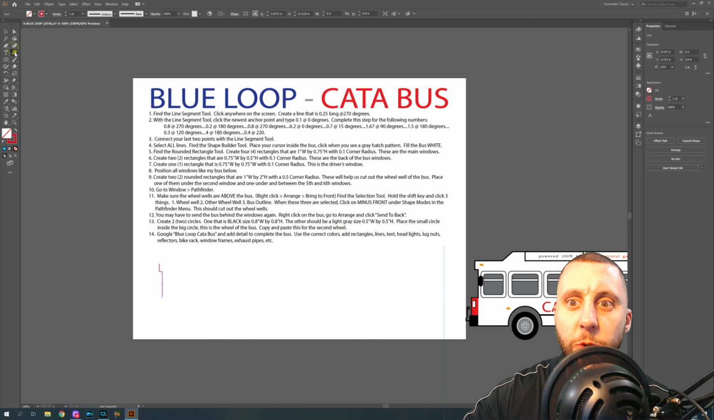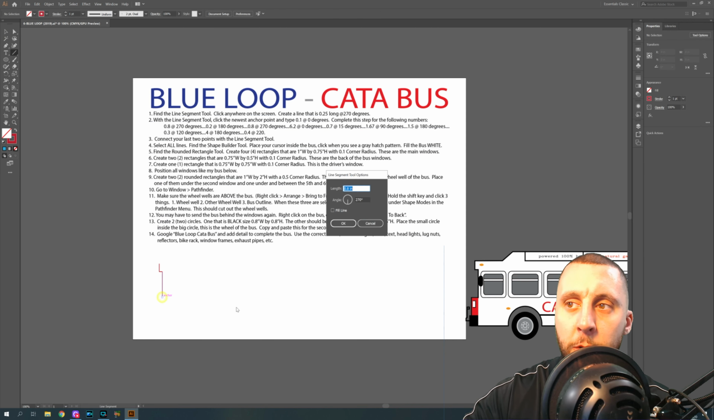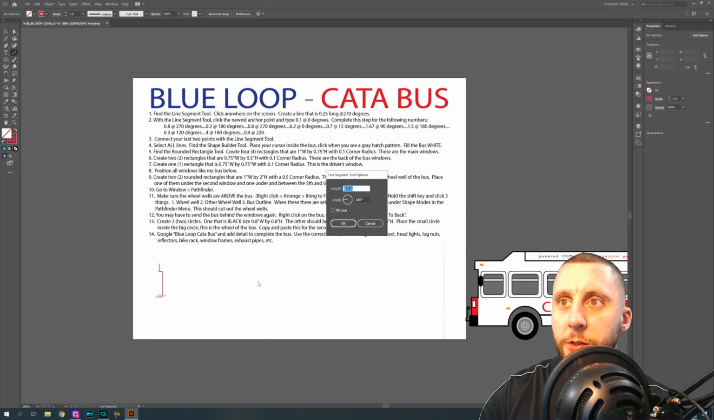Because if you're just in the line tool and you don't click off, you can't get that anchor point, and that's the problem. So you click off and then you go back onto the anchor. Let's see, that one was 0.8 at 270, so this is 0.2 at 180. Click off.